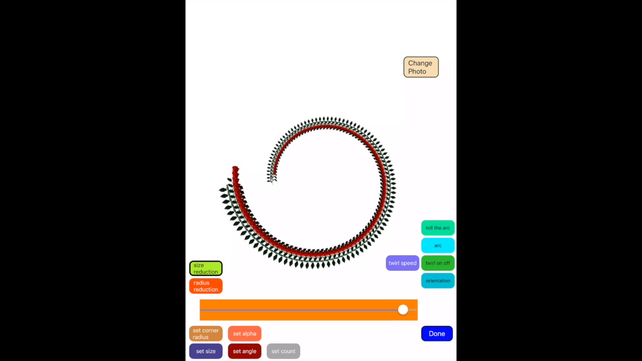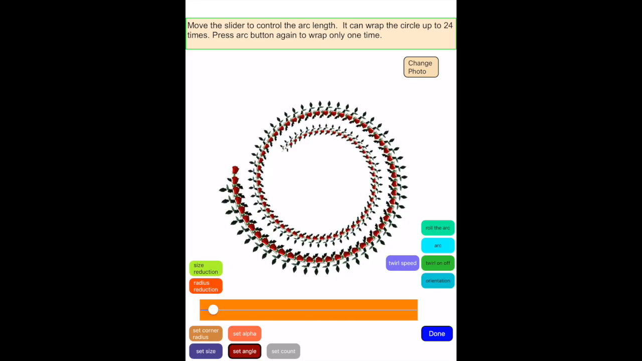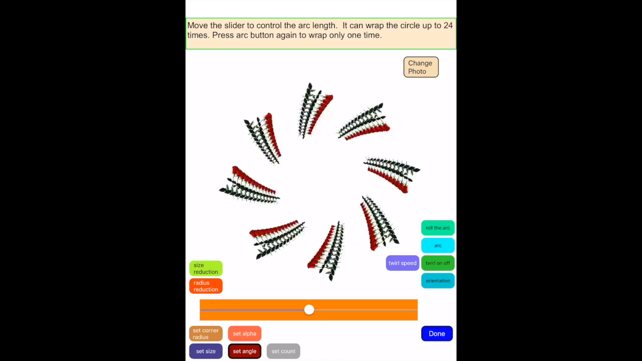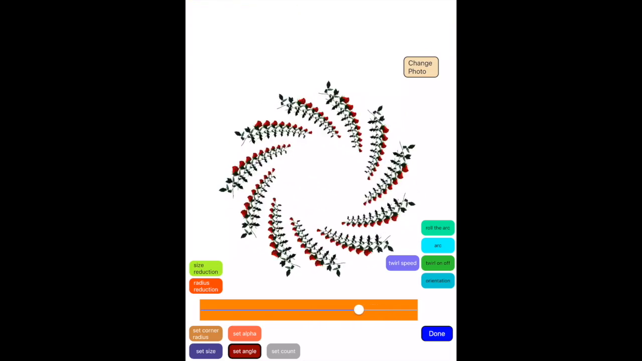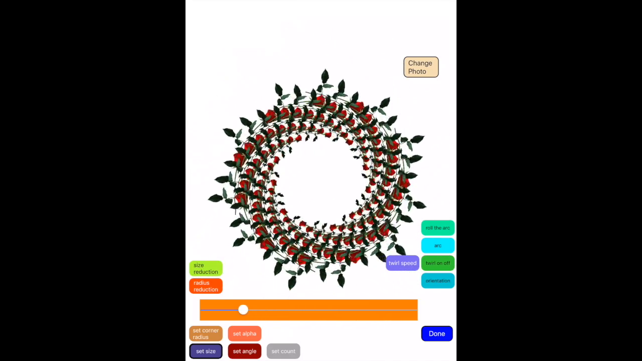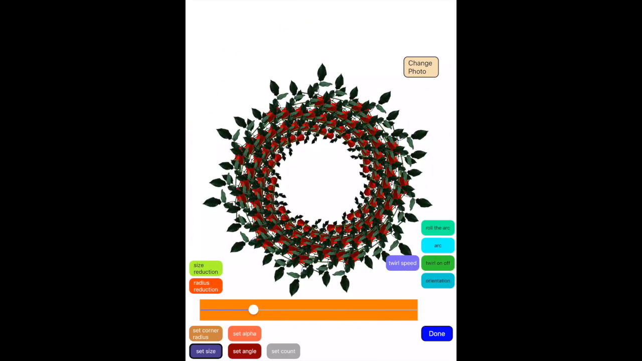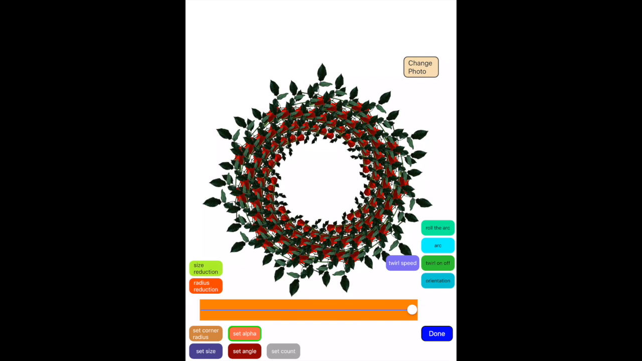Okay, so now let's hit the arc button again. And it's a toggle. Every other time it'll let you wrap up to 24 times around the circle, or just 0 to 360 degrees, one wrap around the circle. So as you can see, you get some very artistic effects here, okay? And now let's hit the set size button. We'll adjust the size. Okay, and let's hit the set alpha button. We'll adjust the alpha. So we've got pretty good control on these things. And let's go back to set size.